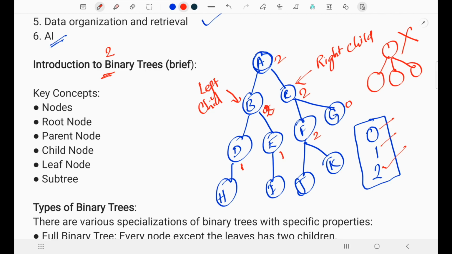Then there are some key concepts. The node is the round, the place where we put the data. These rounds are called nodes. Root node: A is the root node for B and C, and B is the root node for D and E, and so on. And the parent node: A is the parent of B and C, B is the parent of D and E, and C is the parent of F and G, and so on.